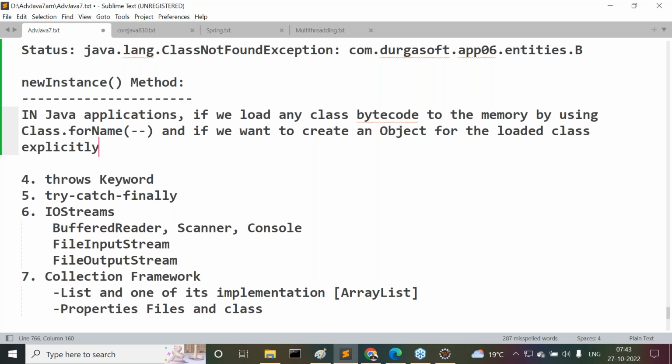say for example, I loaded a particular class bytecode to the memory. I completed my requirement. But in the middle of the program, in one particular situation, it is required to create an object for the loaded class. I may have such a requirement. Class bytecode loading is one phase. Creating an object for the same class is another phase. In two different phases, I want to do that.